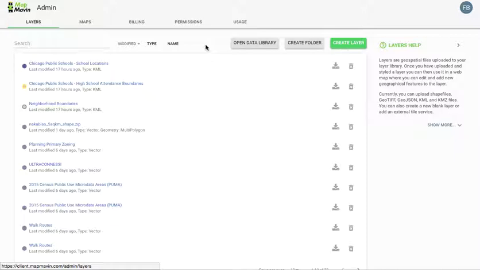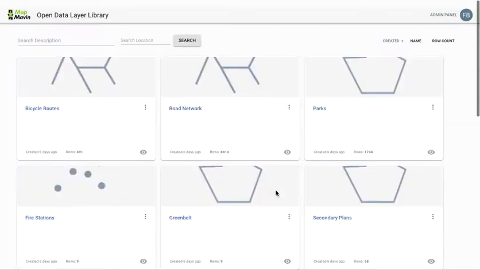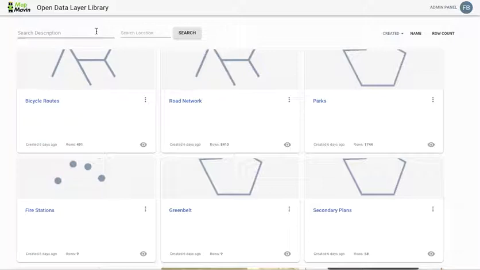And with that in mind, and the reason I wanted to bring all of this stuff together in one comprehensive video, we've gone ahead and made our own data library. To find that, you'll click Layers here, and you'll click Open Data Library. We have all sorts of stuff in here, and we're constantly adding. We already have over 11,000 layers.